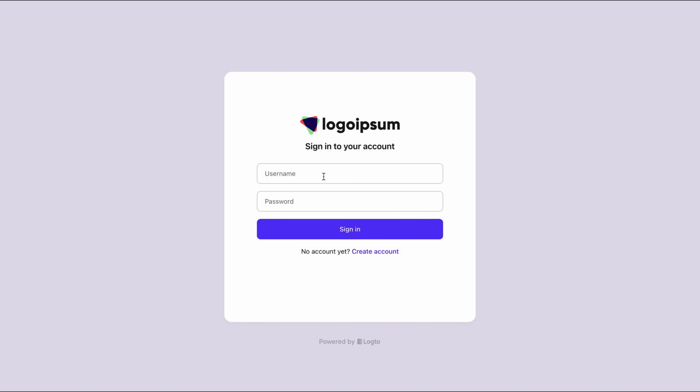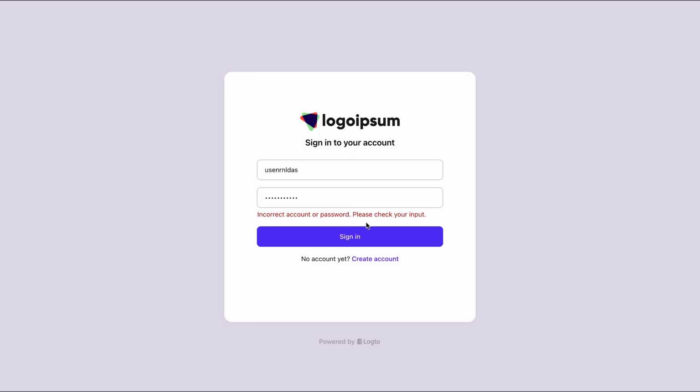Third, invalid credentials. For security reasons, we do not directly disclose if a username exists or not. Instead, provide a generic error message, incorrect account or password.